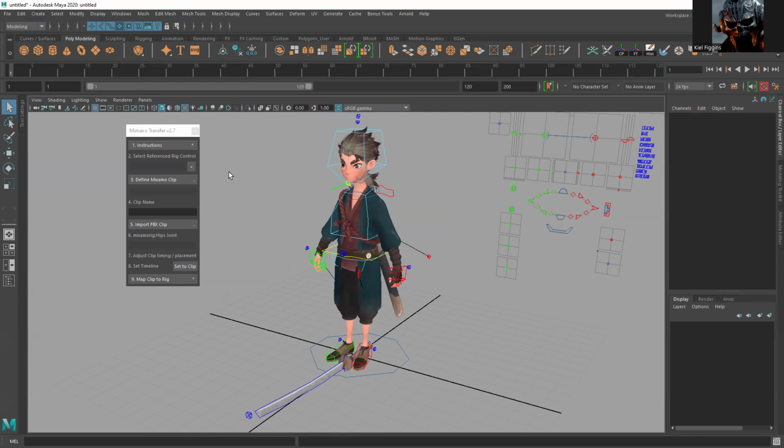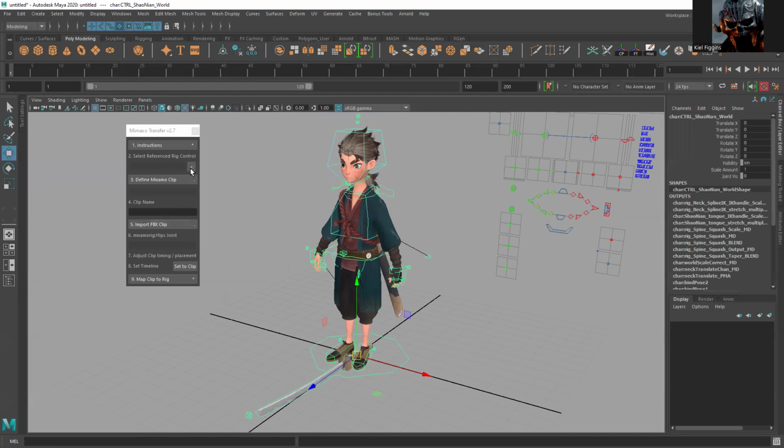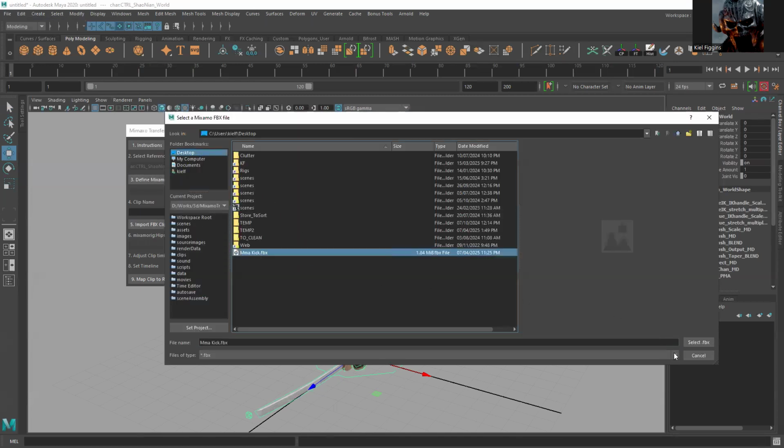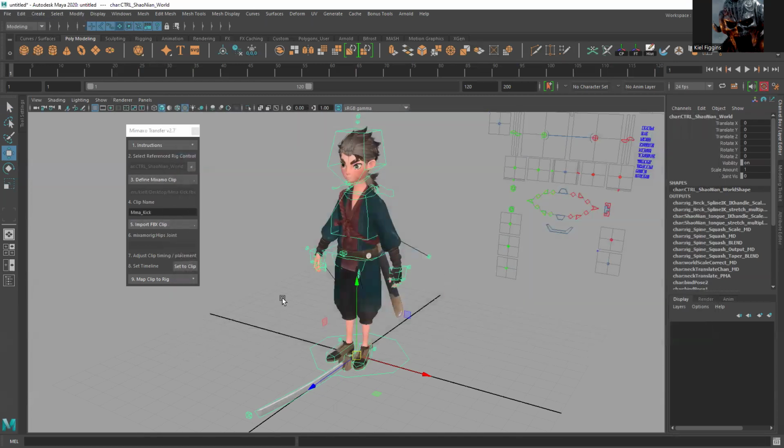So now we don't need to create the reference, but we can do this over again. Select the reference control. Any of these controls will work. Define the Mixamo clip. Again, we've already downloaded it here. Nothing happens because all you've done is load it into the UI. It says this is the MMA kick. The clip name is MMA kick, and I want to import that clip.